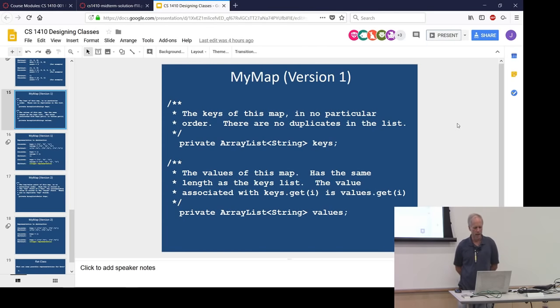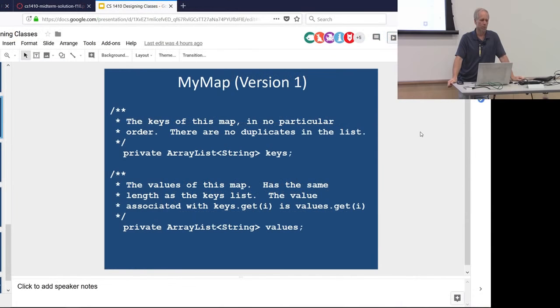We have an array list of keys and a parallel array list of values. So the two are the same length, and the keys list contains the keys, with no duplicates because it's a map. And the keys and values are stored at corresponding locations. So if the key is at index i of keys, the corresponding value will be at index i of values. And so the implementation was pretty straightforward.